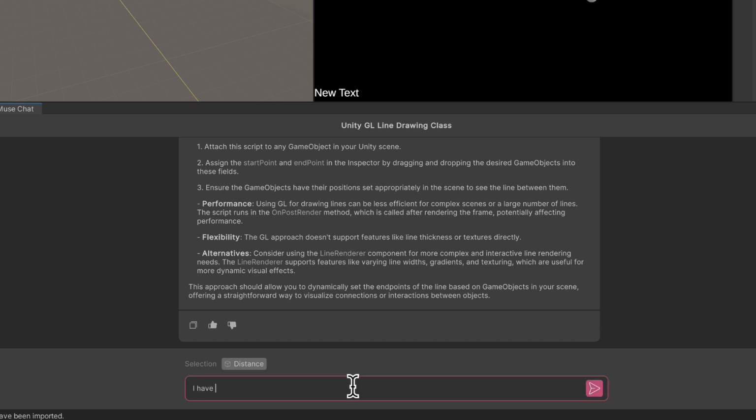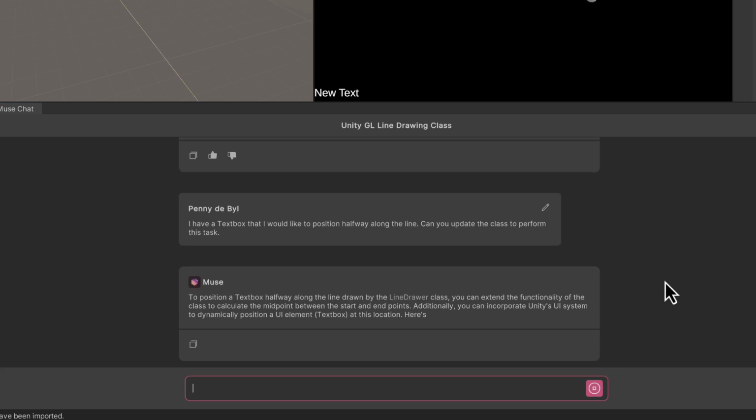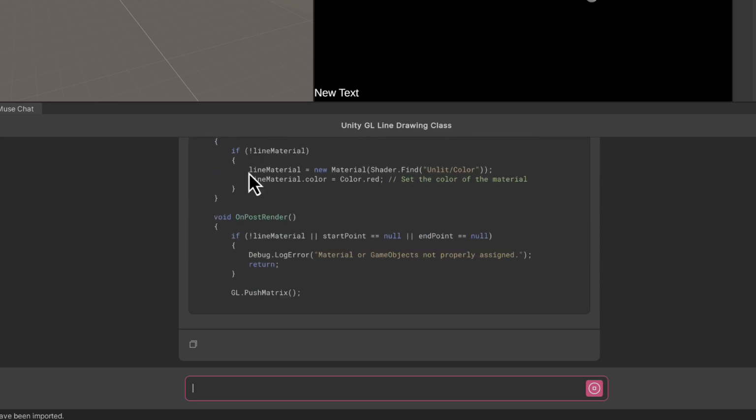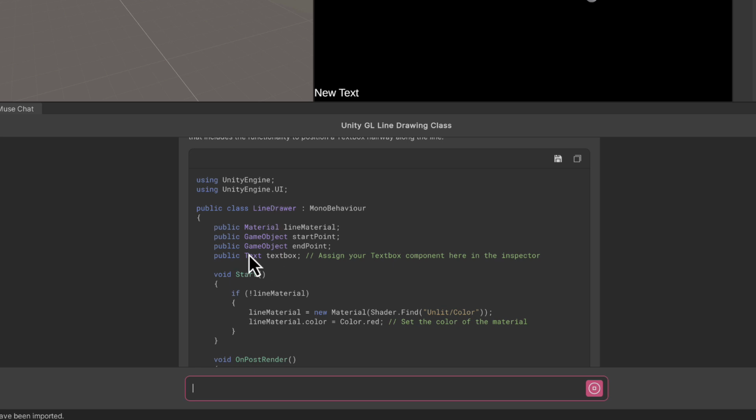I have a text box that I would like to position halfway along the line. Can you update the class to perform this task? Okay, so it's coming back with the updated code. Now it's taking the text box through here from our UI.